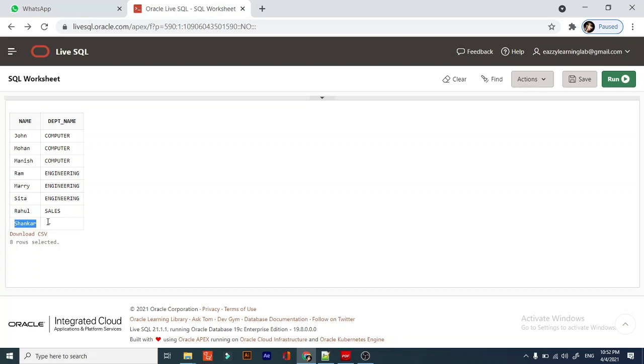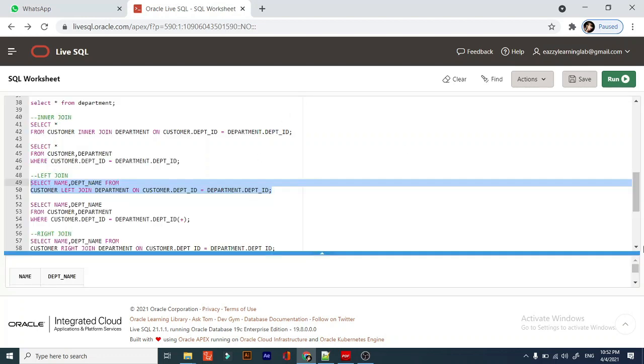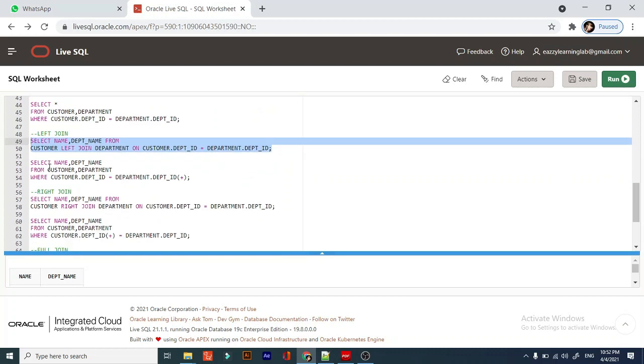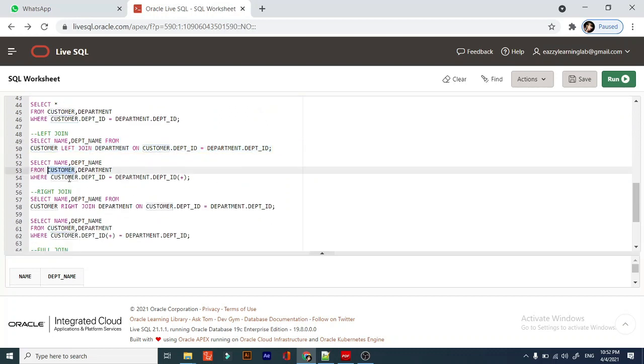All these 8 records, see, all the 8 records we will get. This last record we don't have the department, but still we will get this record because we are using a left join.